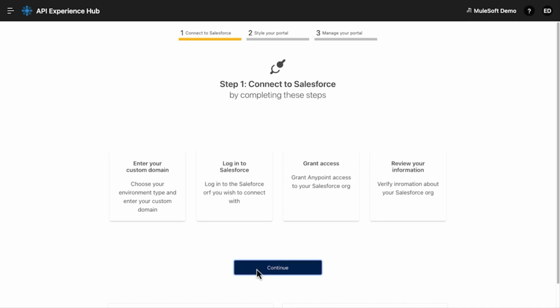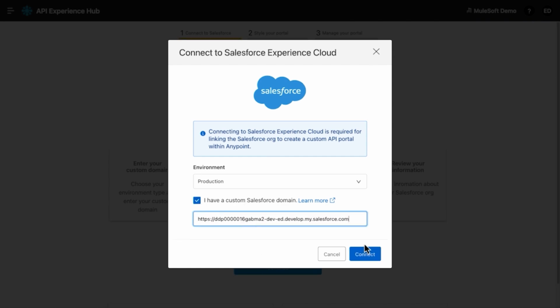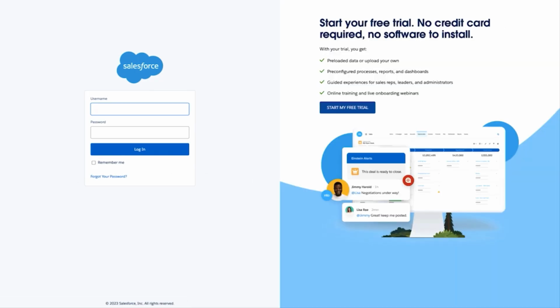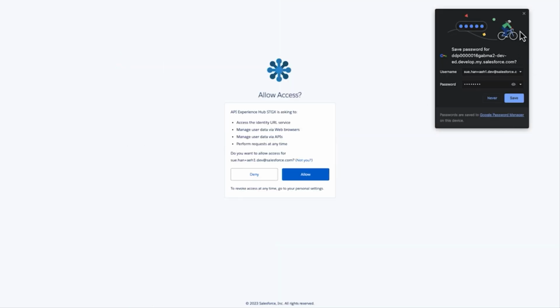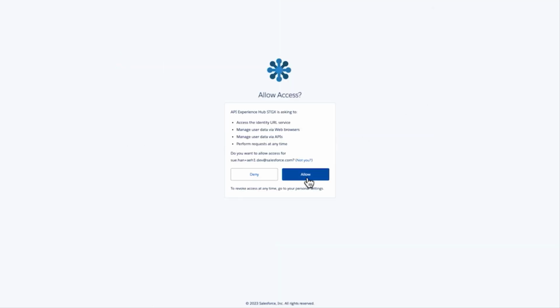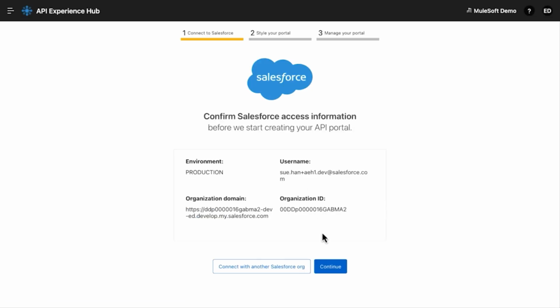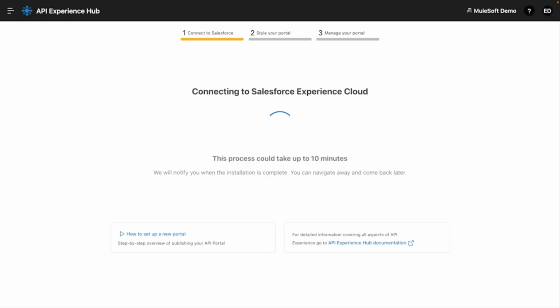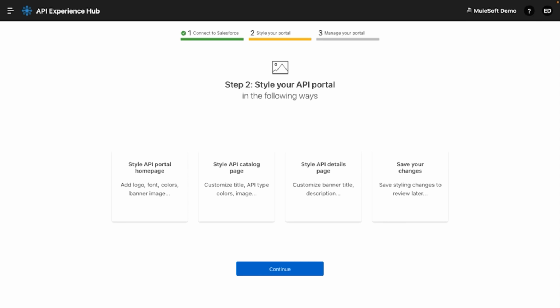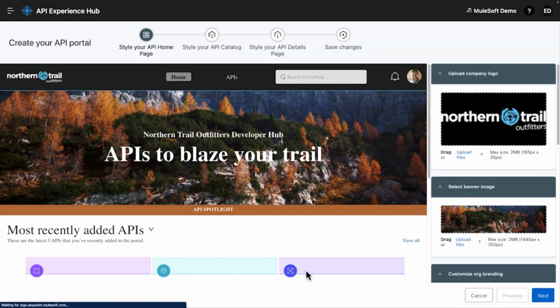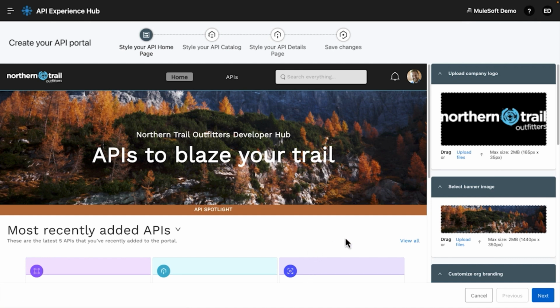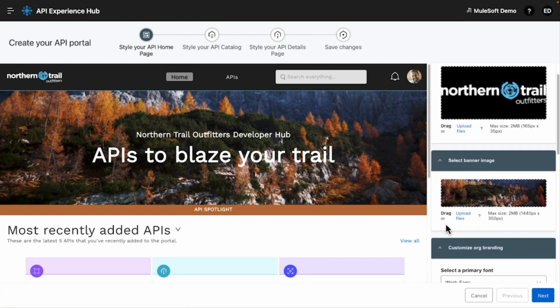To connect, we will need to specify the environment type and input a custom Salesforce domain if we have one. Then, we just need to log in with our user, allow the permissions, and confirm the account. Once connected to Salesforce, you can then style the portal as needed from color schemes to the details. You can continue to make changes to your portal after this step.